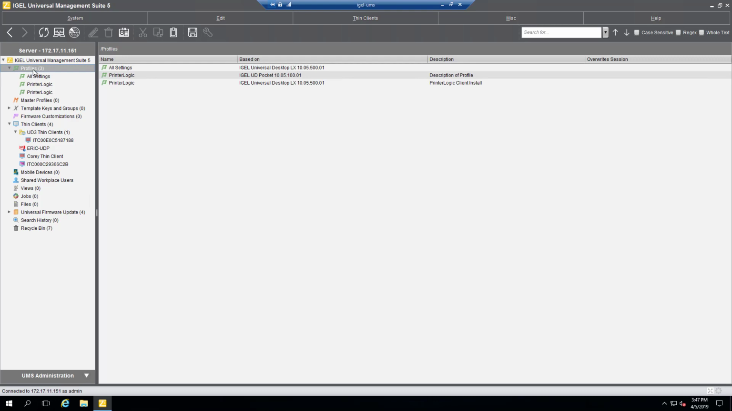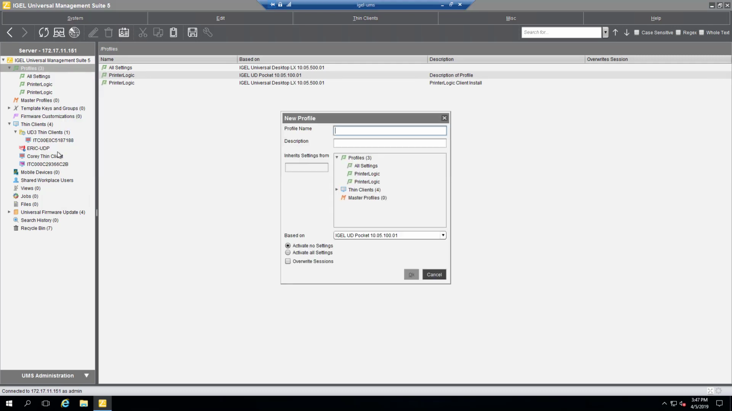So here you can see I have my UMS ready to go. I'm going to choose the option for Profiles, New Profile. Here under the profile name, I'm going to call it PrinterLogic. Under the description, I want to enter something that's going to let me know what this profile is for. So I'll put Printer Management Profile. Here I can select the firmware that this is going to apply to. Once I've done that, I can say OK.